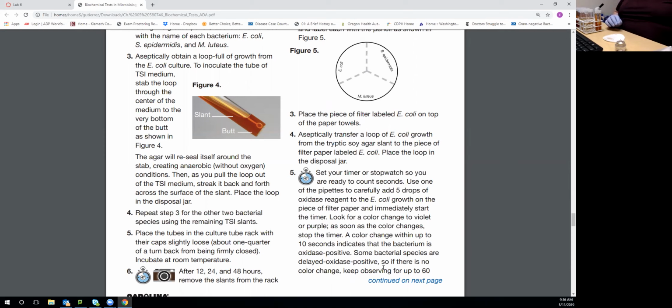Wait 10 seconds. If it turns purple, annotate that. If it doesn't, wait 60 seconds. If it turns purple, annotate that. And after 60 seconds, if nothing happens, annotate that. Those are the 3 outcomes. It turns purple within 10 seconds. It turns purple within 60 seconds. It doesn't turn purple at all, okay?